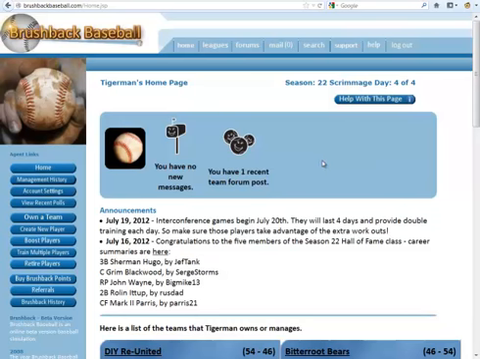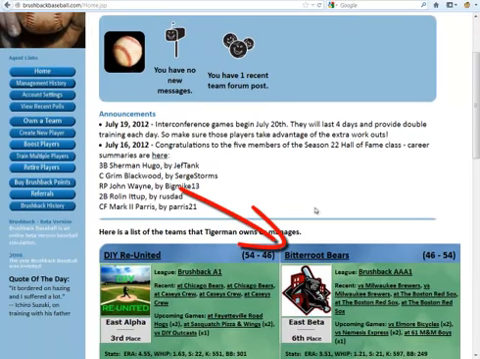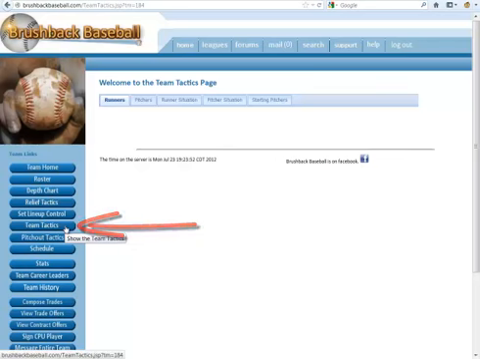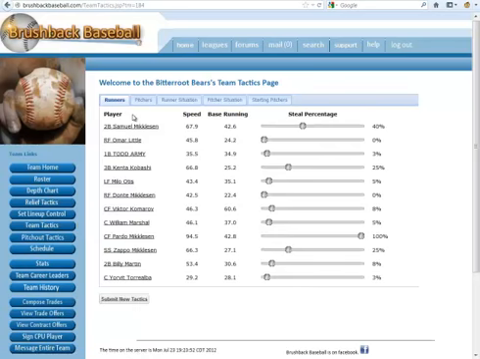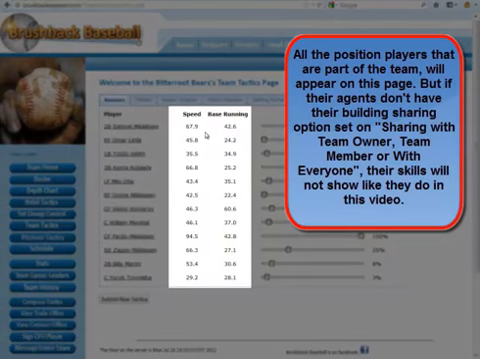In this video, I'm going to try and demonstrate how you can set team tactics for base stealing. First, start by going to your team homepage. Once there, you want to go to team tactics. As you see, immediately you are greeted with your players and their skills in speed and base running.